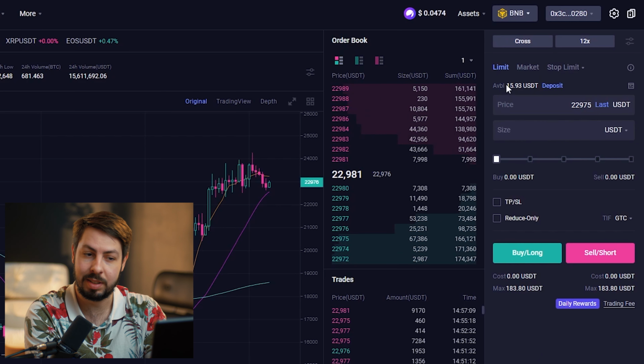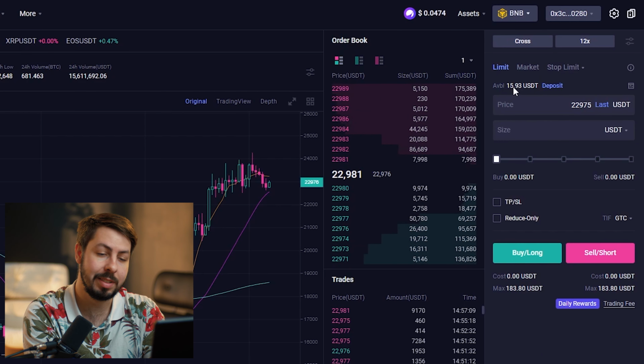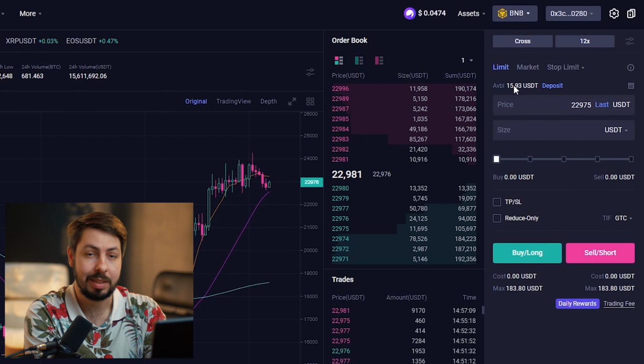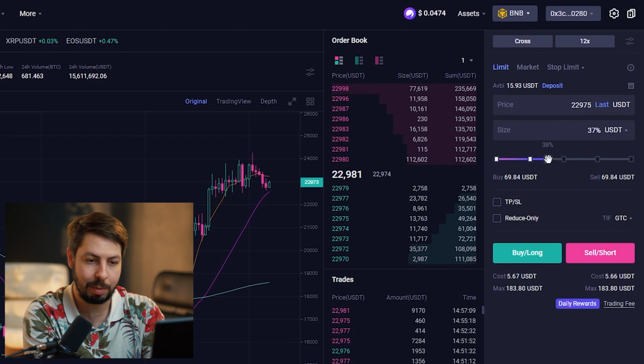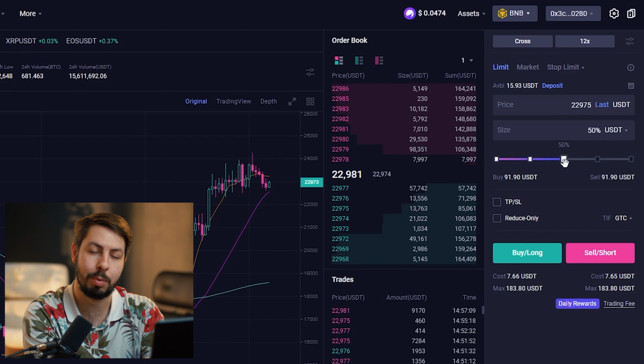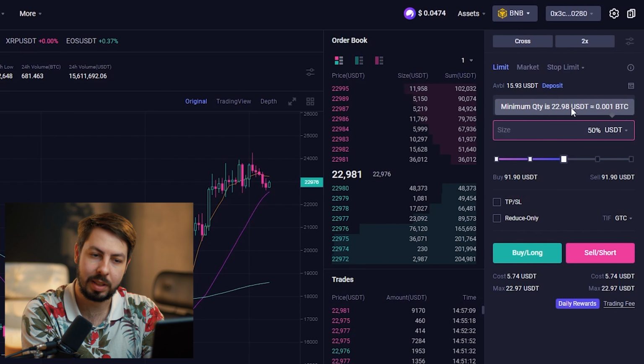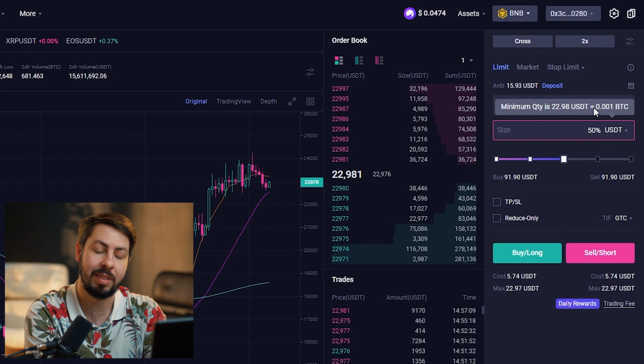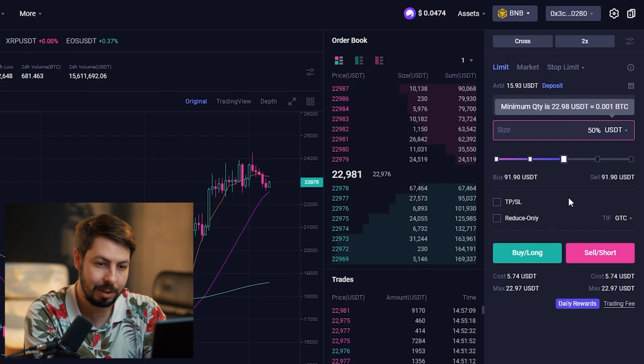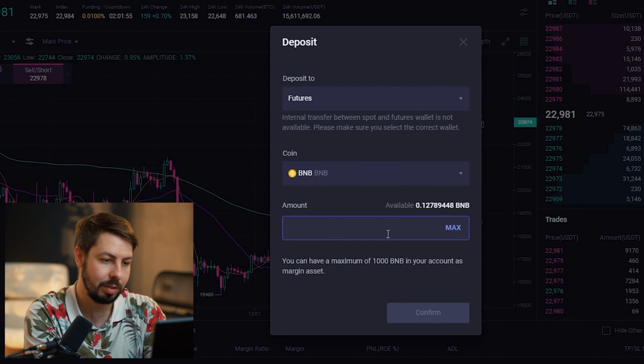Here's another thing that you will notice when trading the first time. Actually, our deposited amount, $15, is not enough to get going. There's a minimum amount that you can start trading with, and in this example, if I pull it up to 50%, let's say we want to make a trade with 50% of our assets, there's a minimum quantity. Right now it's 23 USDT or 0.001 BTC. And so what we will have to do is deposit a little bit more just to reach that.